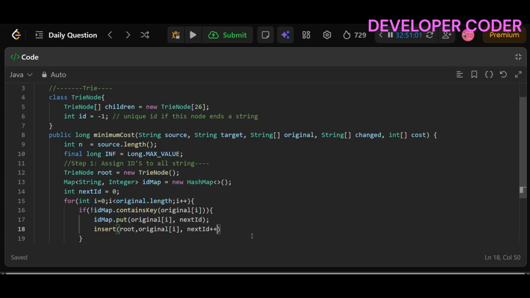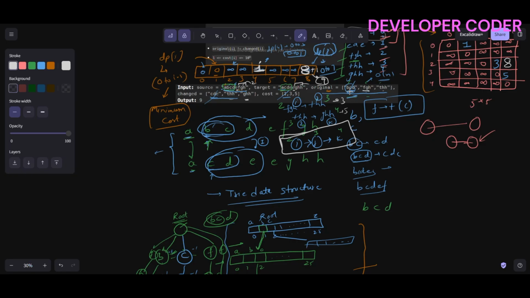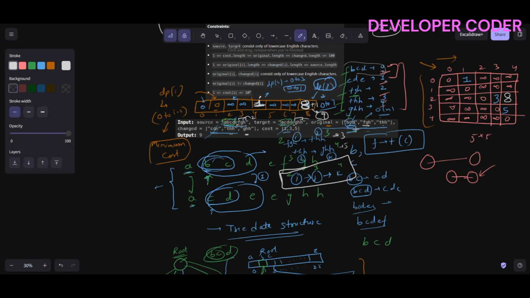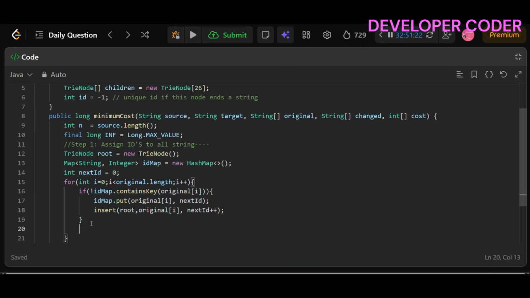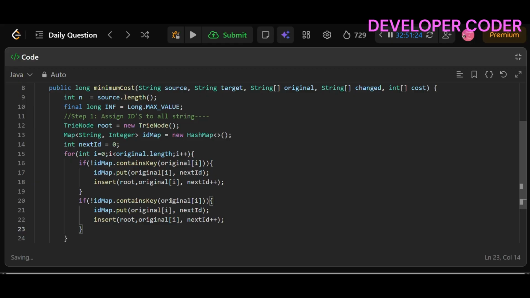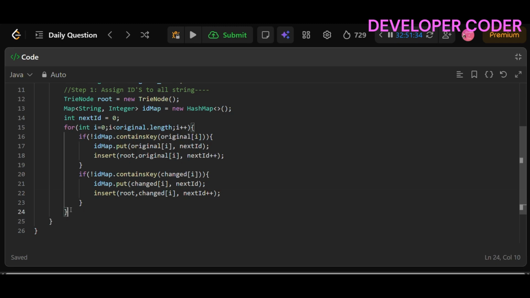So this is what I'm doing here for this one. Same way, I'm checking this BCD, then after that I'm not checking FGH. After BCD, I'm checking this CDE, because BCD and CD both are at same index. FGH and THH both are at same index. So I'm just going to make the code a little bit smaller here. In this, I will also check the changed part. So here, just make it changed. That's it. So this is done. So step 1 is completed.